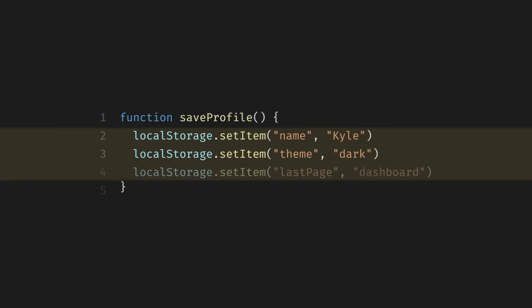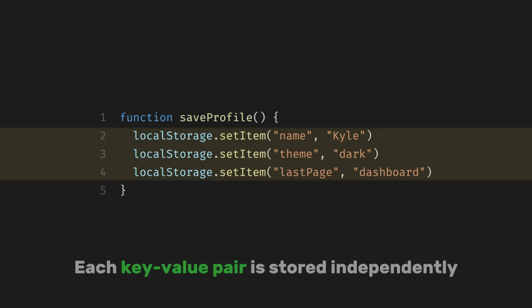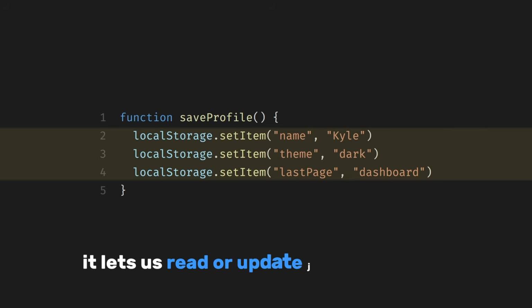Let's add one more fact, the last page the user visited. Now we have 3 memory slots. Each key value pair is stored independently. This is powerful because it lets us read or update just what we need without touching the rest. For example, if we want the theme later, we can grab only theme and leave name and last page untouched.